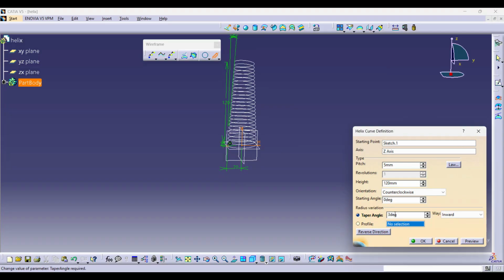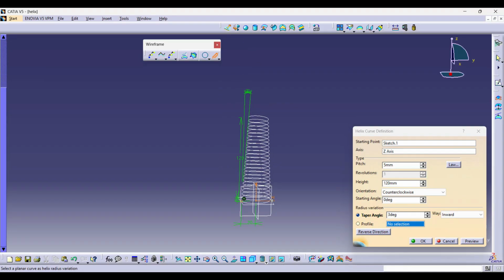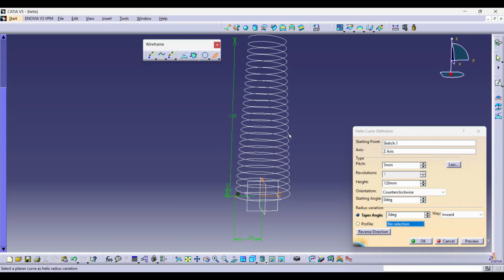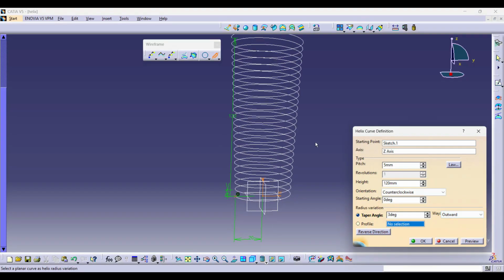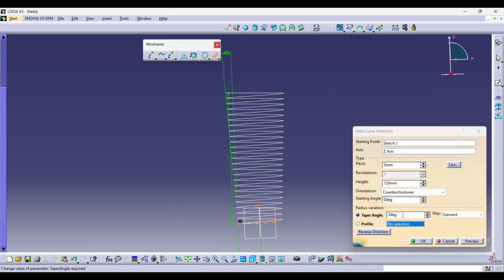Say preview. If I want to make this spring taper, I can add the taper angle also. So we can see here, now it is coming 3 degrees taper. So here also it is been seen little bit taper in shape. If I want this taper to be acting as outward side, so I'm going to take this as outward. So now the taper is coming outward by 3 degrees. If I want to increase the angle, I can increase, and we can see the change here in model.